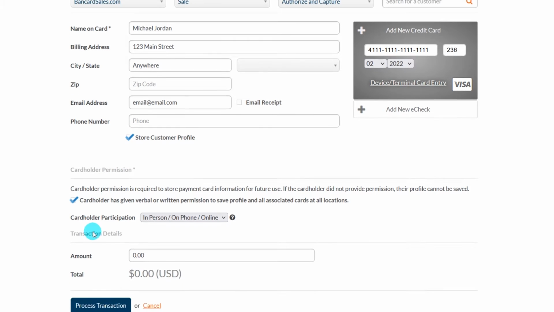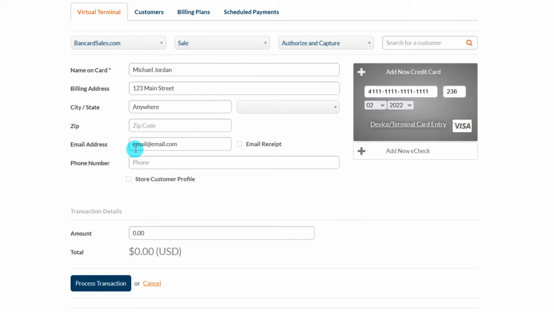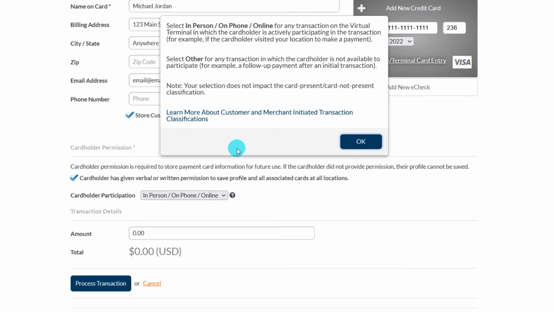If you don't want to store the customer profile or can't legitimately check this box indicating customer consent, you can just uncheck it and the entire cardholder permission section disappears, and then you can run the card as a single transaction without saving the card. You also need to select a cardholder participation option from the drop-down menu. Click the question mark icon for additional instructions on how to choose the best option.